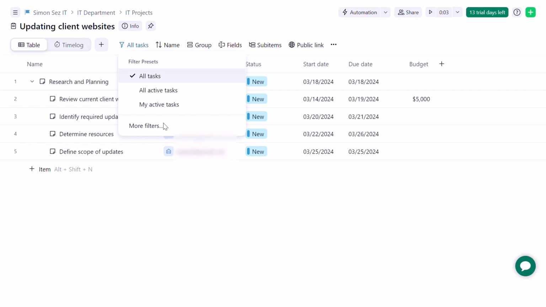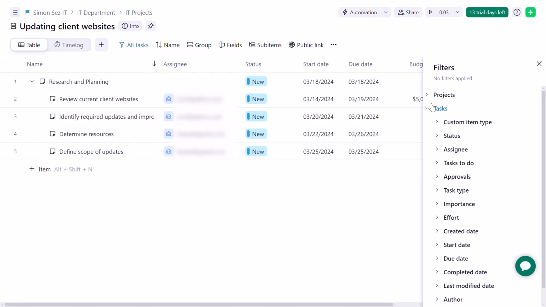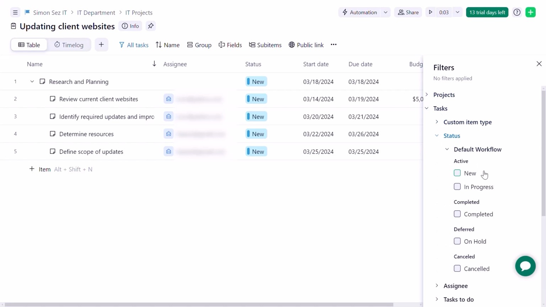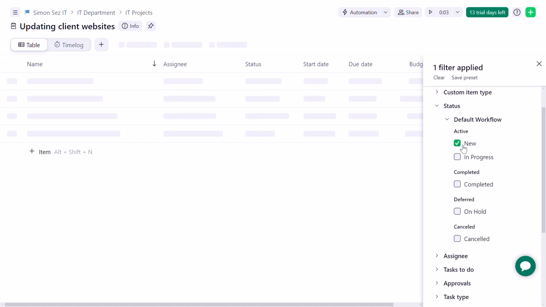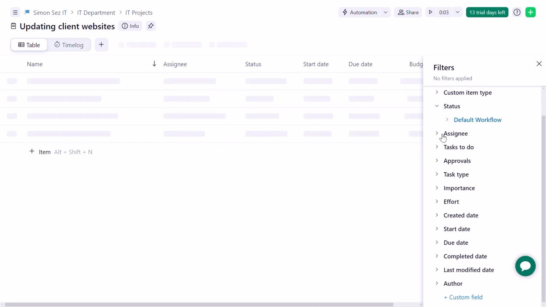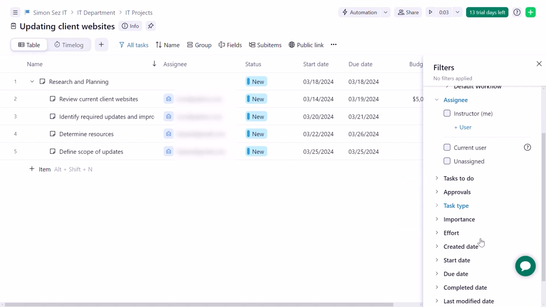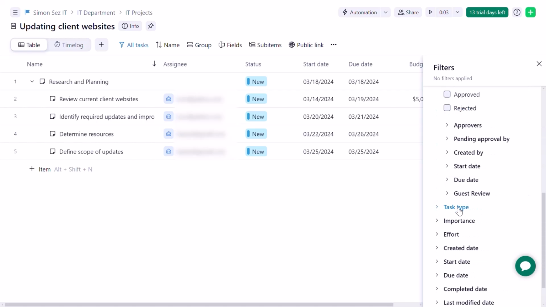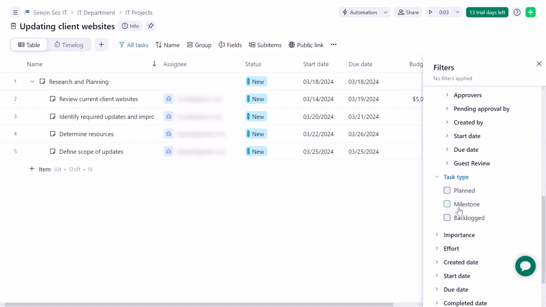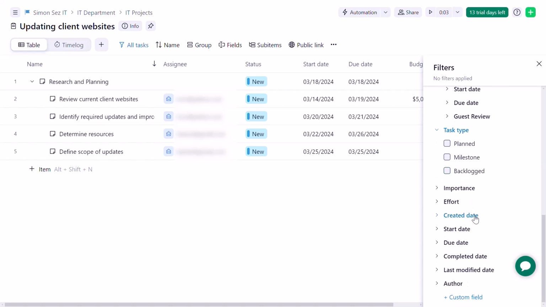The last thing that I can do is go on to this more filters option over here. And once I click on this, I will have so many of these filters over here. So I can filter projects or I can filter tasks. So let's do this by status maybe. So all those which are new, or maybe I could go over here and go to assignee. So let's just add a user over here. Or I can filter by tasks to do, or things that are pending approval, or task type. So whether it's planned, it's a milestone, it's backlog. I can do this by the created date, the start date, and also the due date as well.